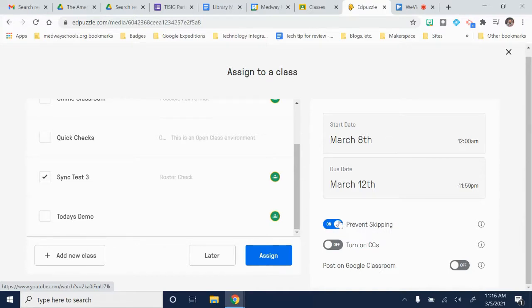All right, so you want prevent skipping on. This forces them to answer the question before they're able to move on to the rest of the video. So if you want it off, you can turn it off, but I'm assuming you want this on. They need to answer the question before moving on. Do you want to turn on closed captions? If you want closed captions, the text being set at the bottom of the screen for that video, you can turn that on.